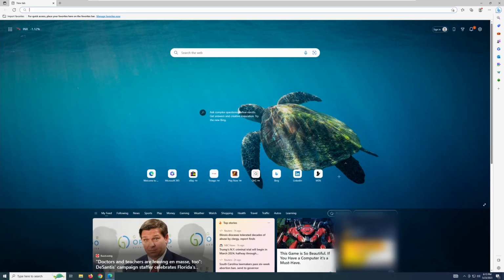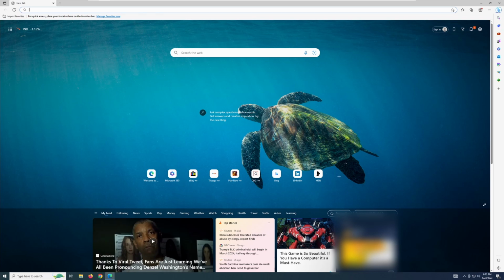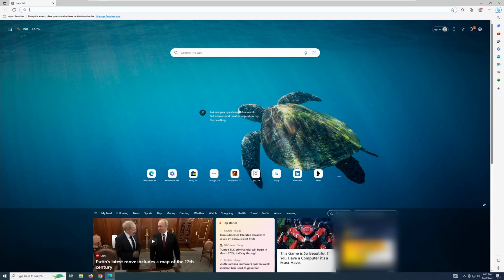So yeah, that's how to clear cookies and cache on at least 3 different browsers: Google Chrome, Firefox, and Microsoft Edge.